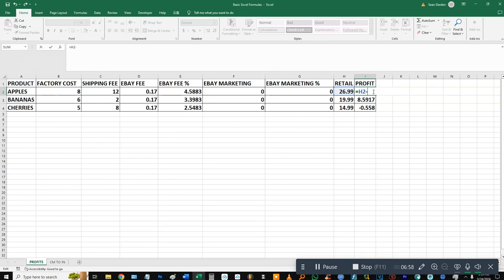Then minus, now we're going to deduct the eBay fee. 17% of $26.99 is 4.5883, minus E2, minus the shipping cost from my factory, right? C2 minus B2, or B2 minus C2, it doesn't matter. It's all going to spit out the same. And that is going to give you the profit, the final result of the equation.